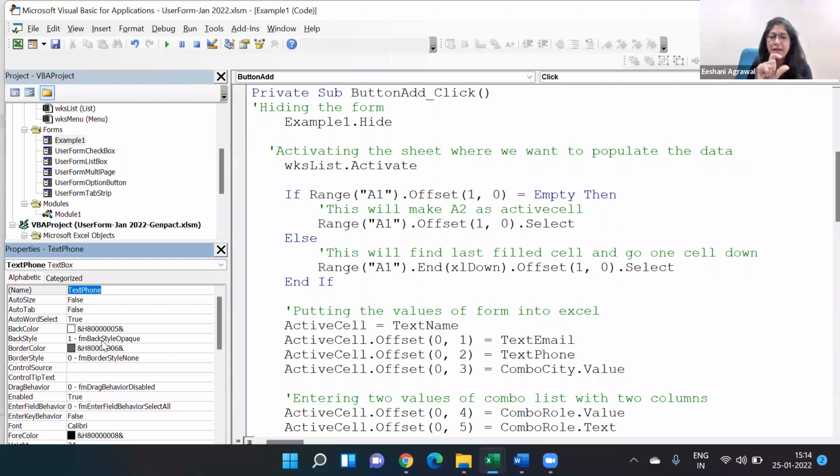The next thing is the caption. In a text box you don't have captions, but in, say, a label, you have a caption. So what shows up on the user form, instead of showing as label 1, label 2, label 3, is whatever you change the caption to. For the text box, whatever name you give to these objects is how you can refer to them. Okay, got it.